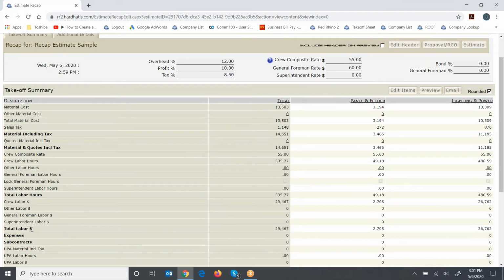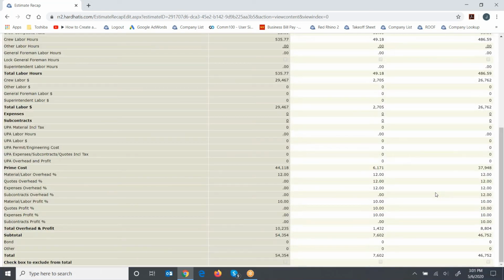Here we see total labor dollars. Your cost of labor in this project is $29,467, and you see it breaks it down on the side over here for each section. I'll scroll down a little bit further, and it shows you your prime cost.